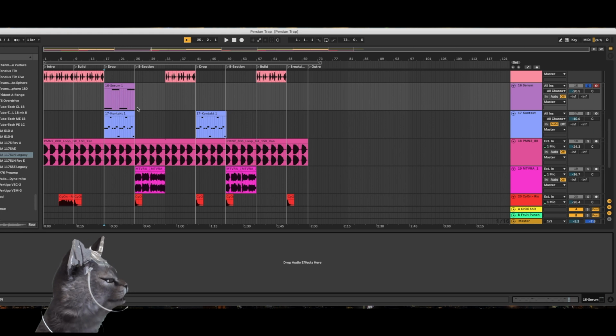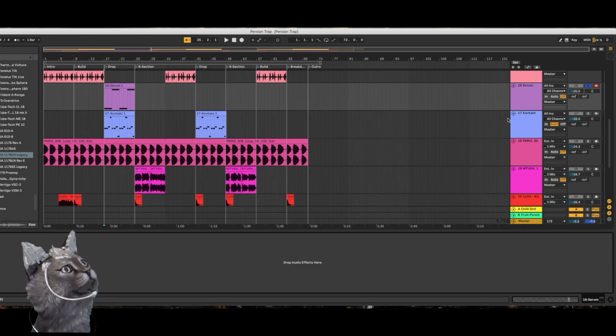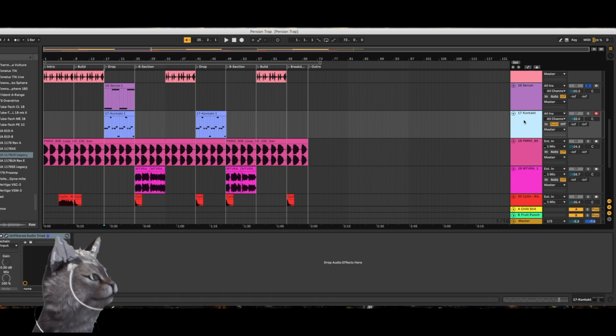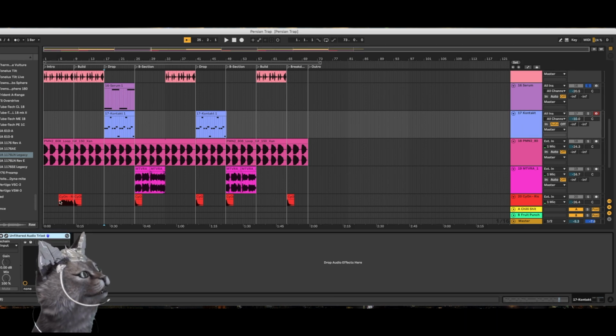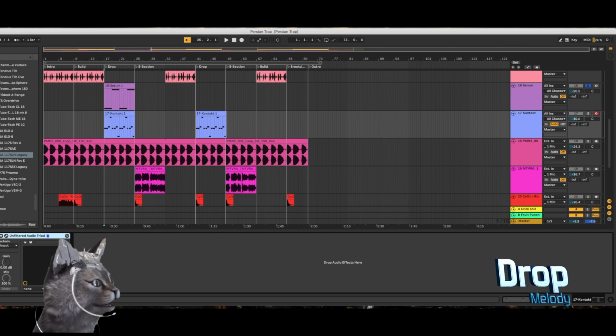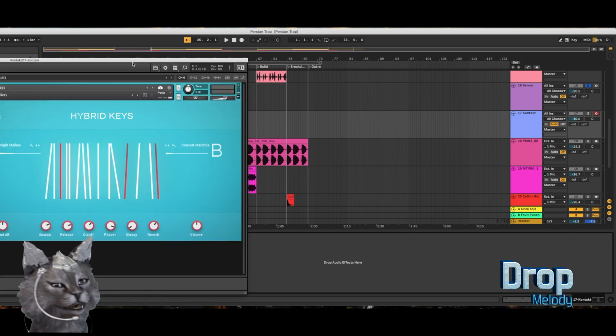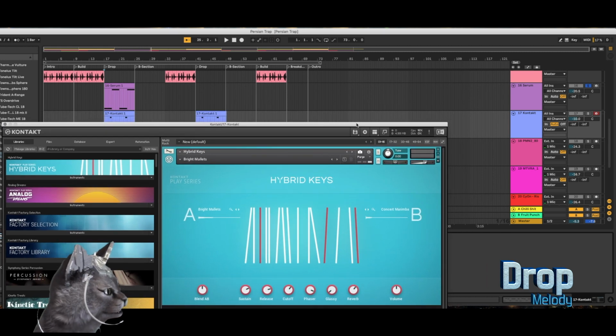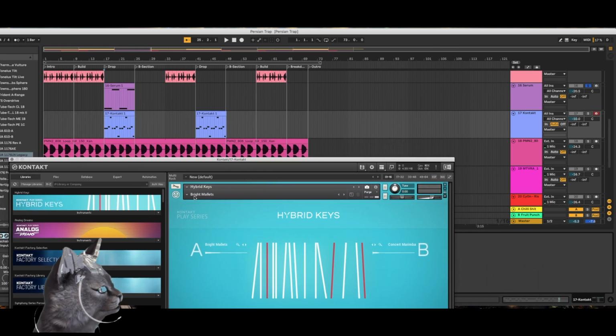So the other thing I did was I did the primary melody with a different instrument, and I'm using a Contact player for that, and I'm using the Hybrid Keys for that, and it gives me kind of a dreamy sound. It's using the sound called Bright Mallets, and let me just play that for you.